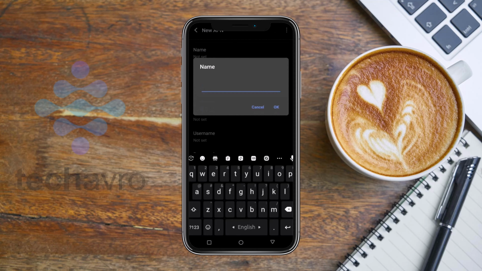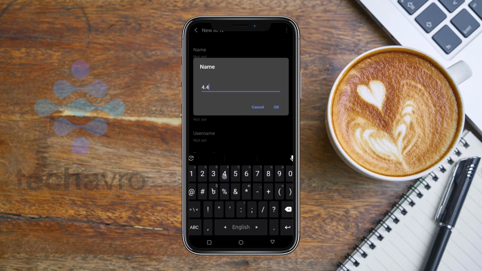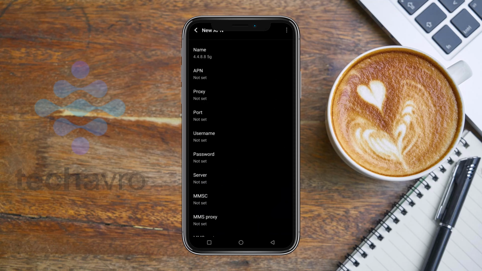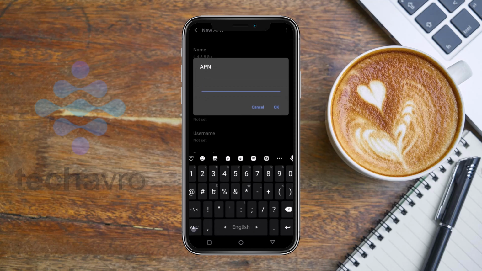In the name option, you have to type here 4.4.8.8 5G. Press on OK. In the APN option, you have to type here 4.4.8.8. Press on OK.